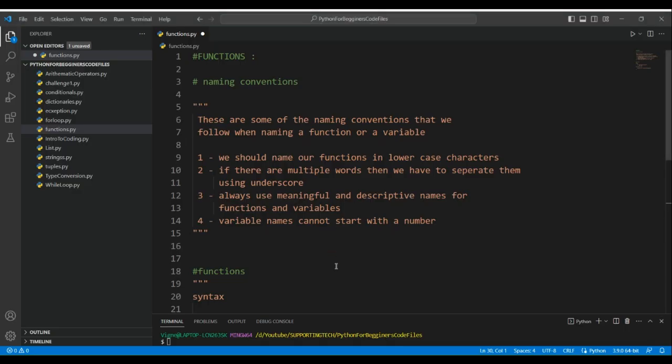Welcome back, people. Today we will learn about functions in Python. But before that, we will see what naming conventions in Python are.